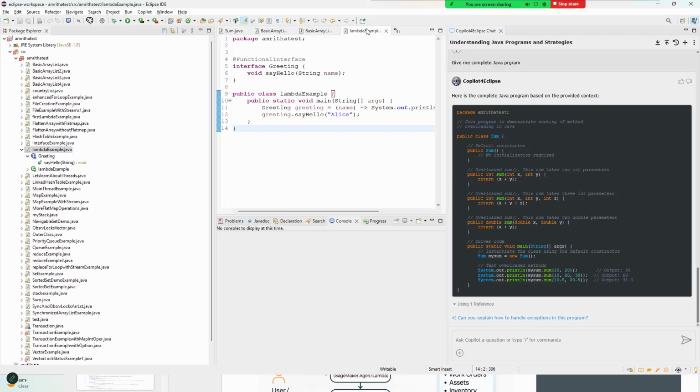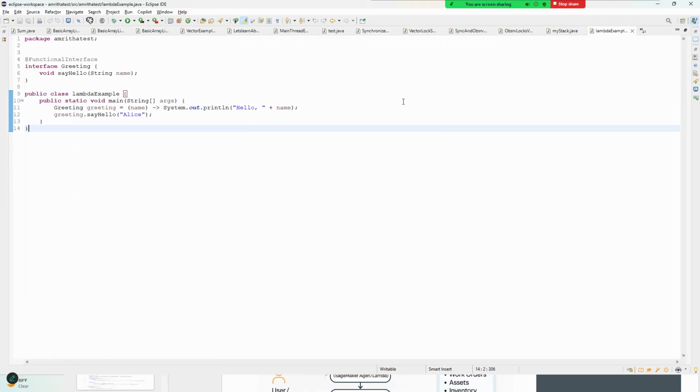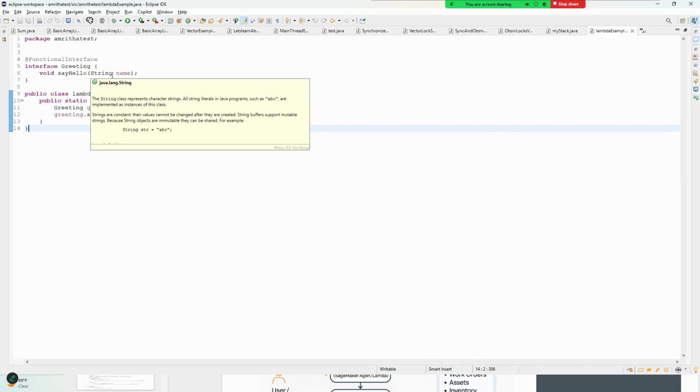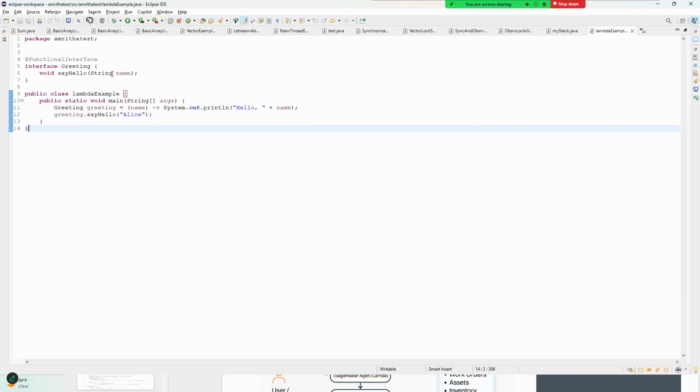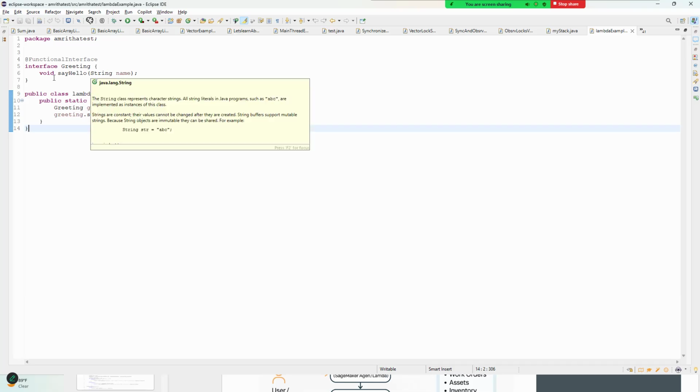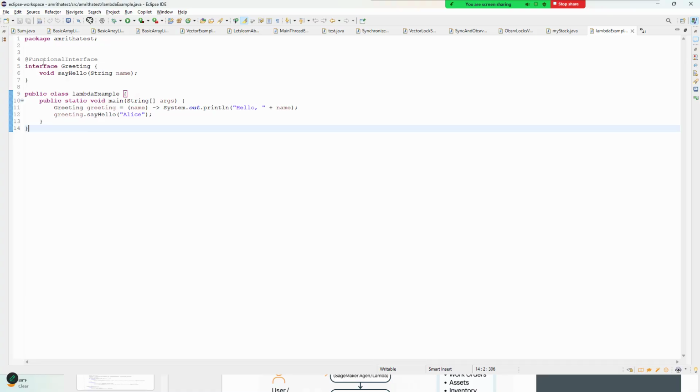So before we go to stream, we are going to take first a very simple lambda example or a functional interface, and we are using this annotation. We are declaring an interface in Java, and it has a method void sayHello. So you remember that we declare a method in an interface, we do not implement that. So here we are declaring an interface, but we are using that extra annotation, which is known as FunctionalInterface.